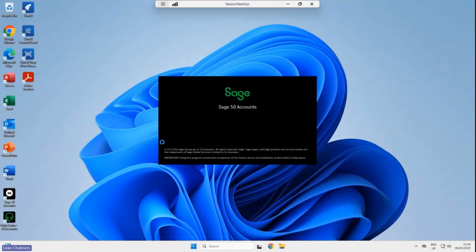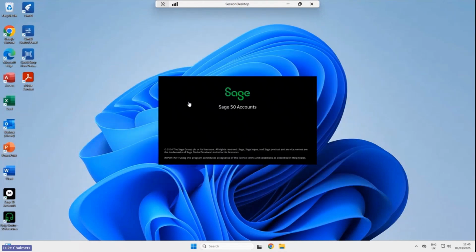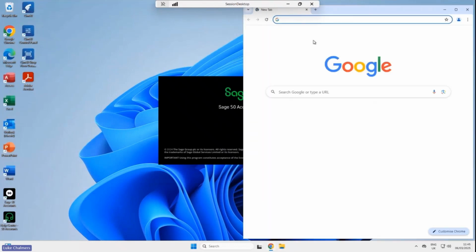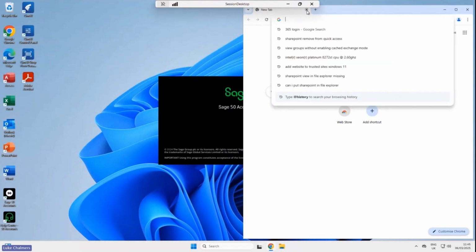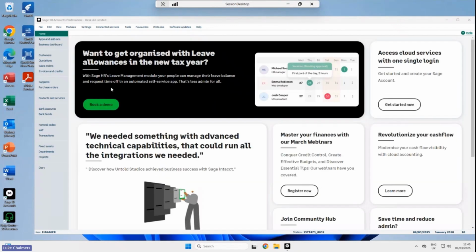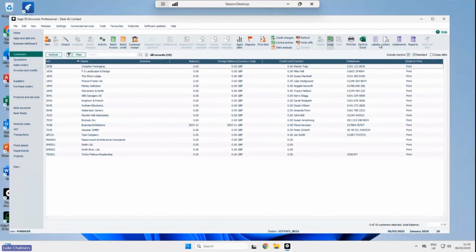Let's log into Sage Accounts. This is some demo data on here. And then hopefully you're getting an idea of the speed and its responsiveness here. You can also run the browser in there as well, so you can access the internet, absolutely no trouble. And then here we've got Sage 50 as well. So this is Sage 50 Accounts. This is some demo data. But for those of you that use Sage 50, this is just how it would look and feel when you're actually using it.